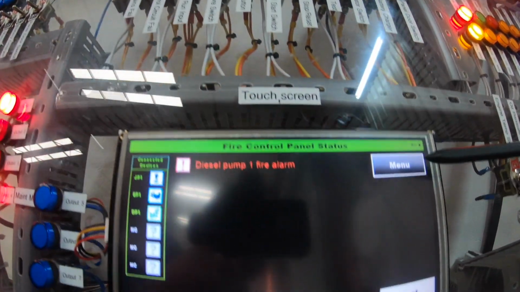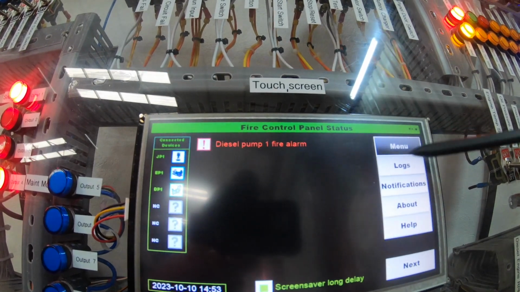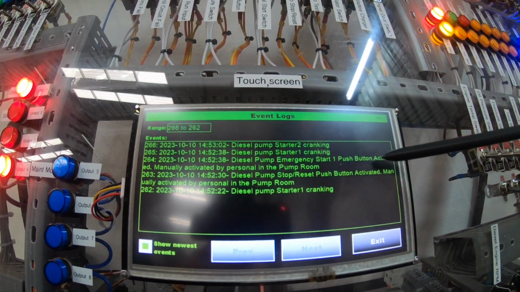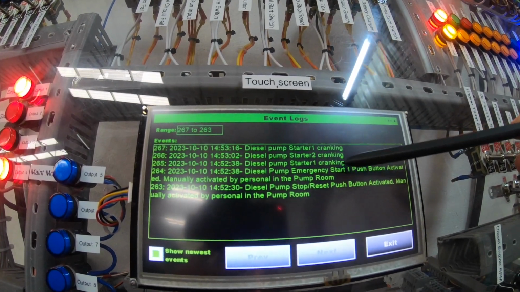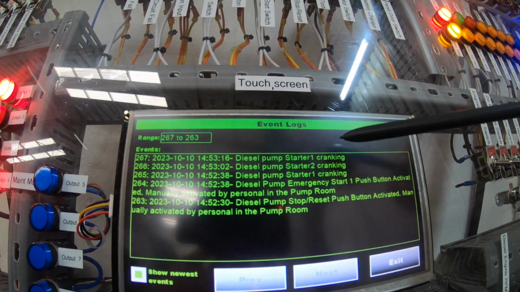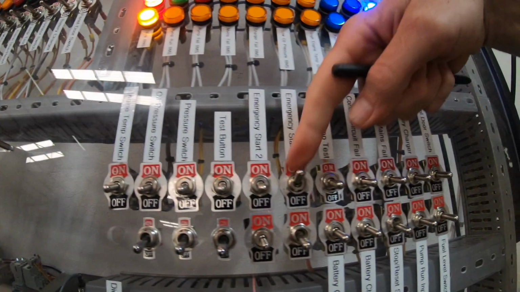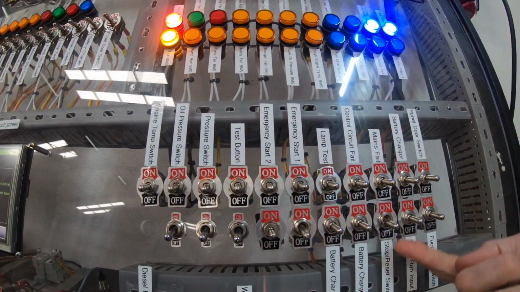We come to the display. Diesel pump 1 fire alarm. In the logs, emergency start 1 push button activated. It started on crank 1, went to crank 2, now back on crank 1. We come back. We reset emergency start.